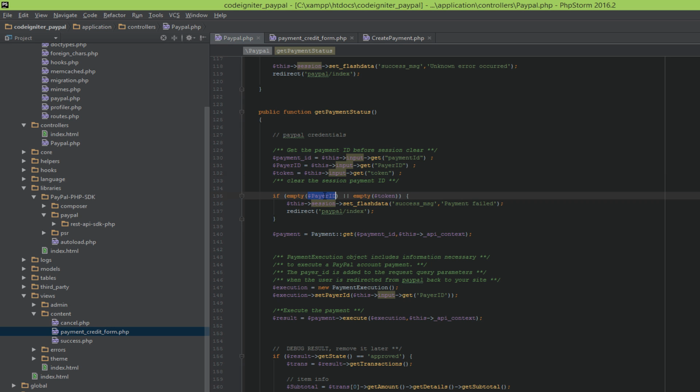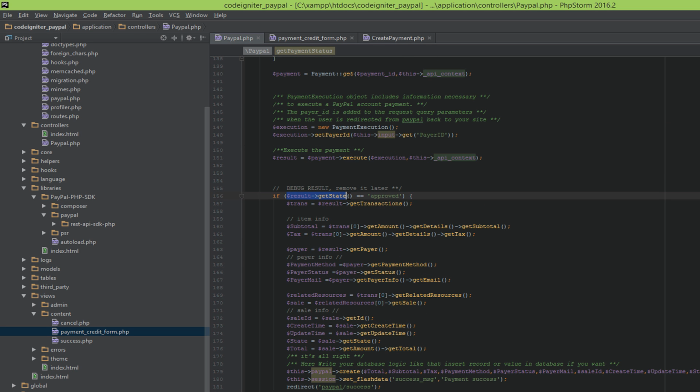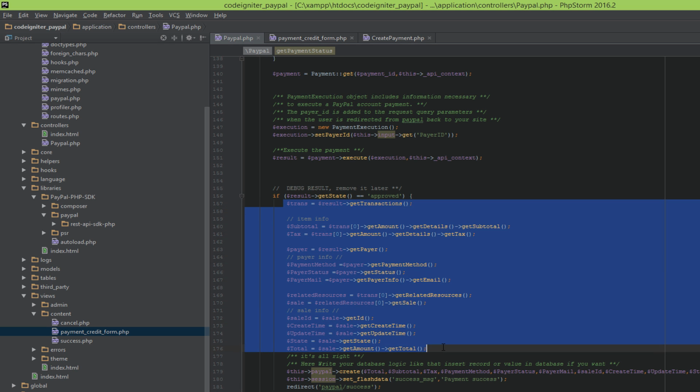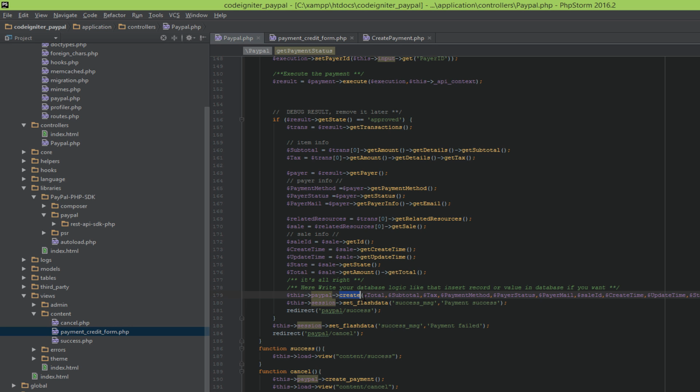We will make a check. If the payer ID or token ID is empty, then we see the payment fail, because payer ID and token ID are returned when the payment works successfully. Then by the payment ID and the API authentication information, we get the other data. This is the check for the result state, if it is approved and the authentication data is good, for the user credit or PayPal account verified and approved. The transactions get all data from it and then pass all this data to the create function, which is our function in the model.